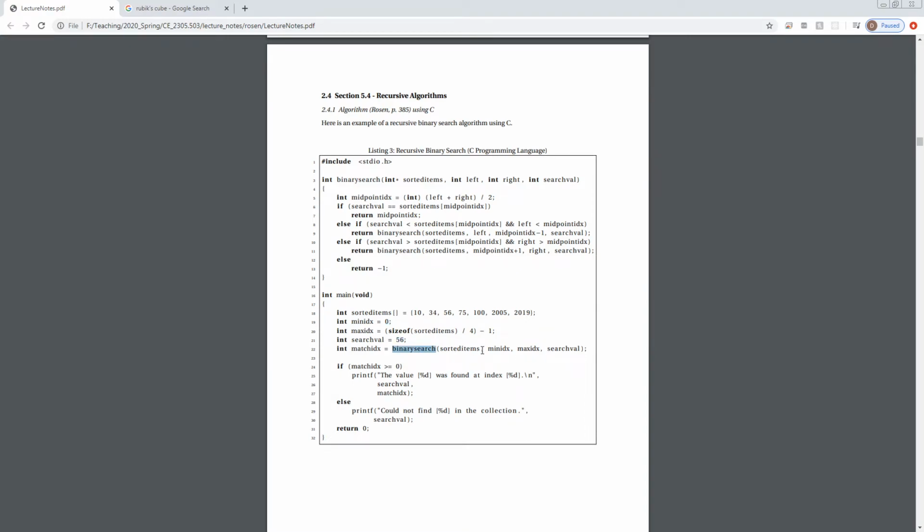So we pass in our array, our min index, our max index, and then the value that we're looking for, and we hope to get the matching index, or -1 in the case that it wasn't able to find the item in the list, right? So then we perform this operation recursively, right?